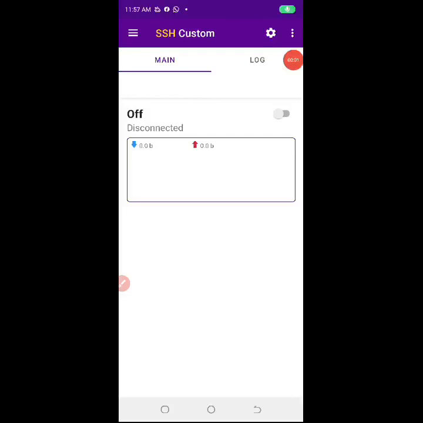Alright, good everyone. I'll be showing you a short tutorial video guiding you on how to import the GLO Unlimited data file into your SSH Custom app. The first thing you have to do is to download the data file sent for you on WhatsApp. After you downloaded it, it will be stored in your WhatsApp folder. So you have to open your SSH Custom app in order to locate that folder and import the file.